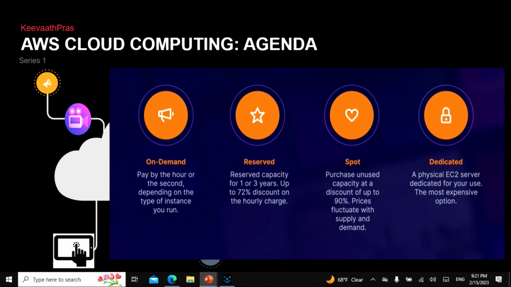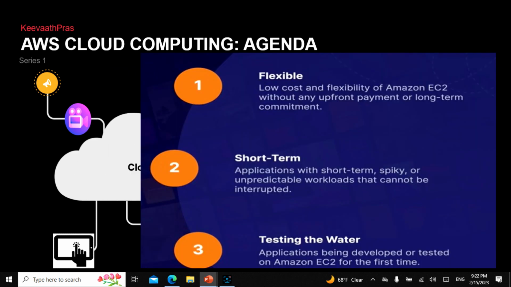The spot is when you have a quick overload. It is not very important, but you still need it, and you bid a price on it. Once a price comes, the server opens up and you run it. So this is called the spot. And then you have a dedicated for the government services. So these are the 4 different things, and there will be 4 different prices. It is not the same across. All right, so what does it give me? It is flexible.